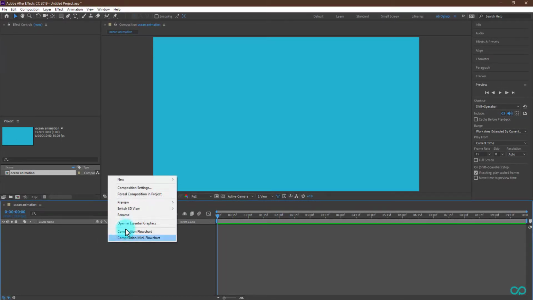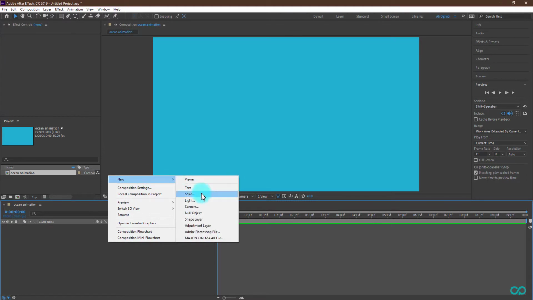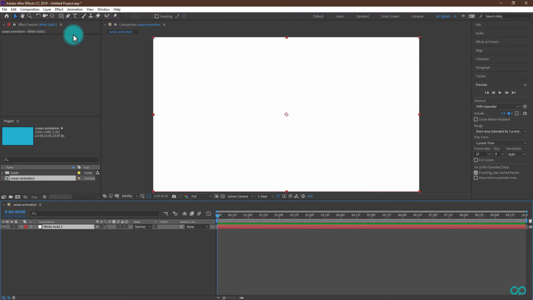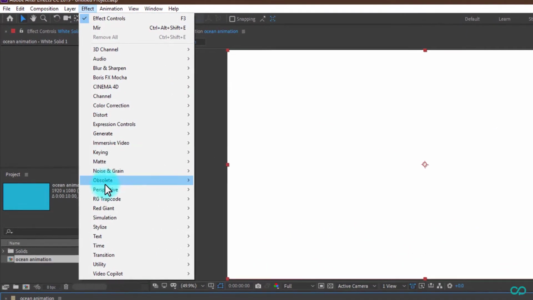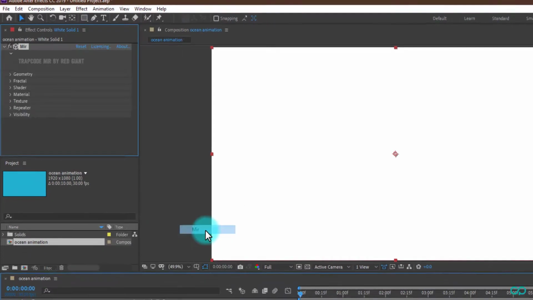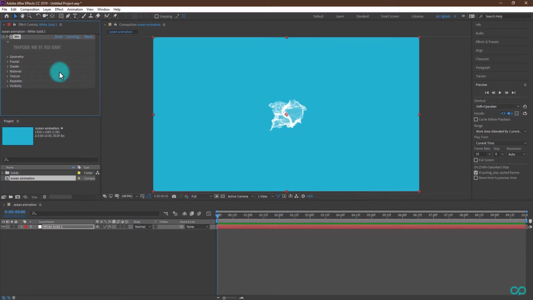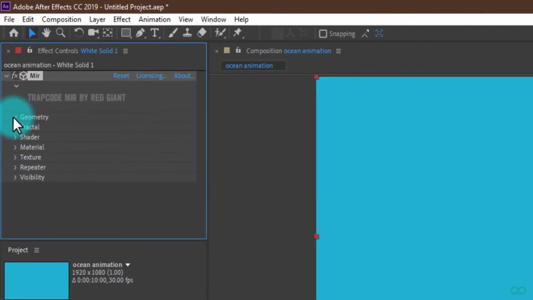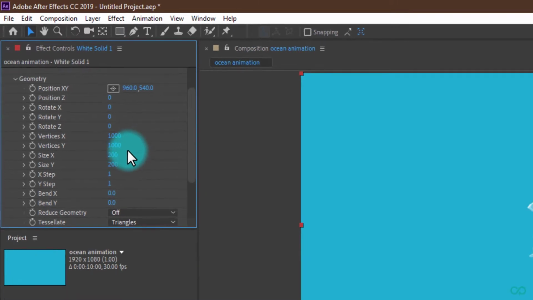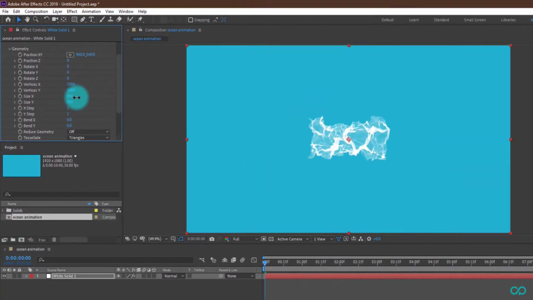First, create a new solid in white color. Good. Now click on Effect from menu bar and in Trapcode submenu select Mirror. And then go to Effect Control. Open Geometry. Let's change vertices X and Y to 1000. Also change sizes to cover whole screen.